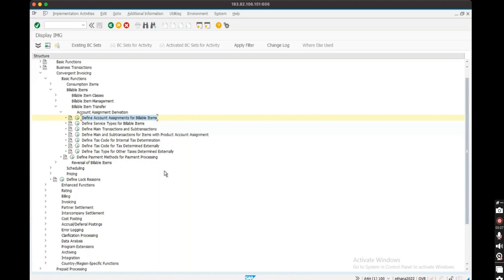In SD, I don't think we have a main transaction and sub transaction. It's all conditions, your K and Kofi. In the pricing procedure we assign the condition type and the account key, the ERL and the other keys. Here, it is the main transaction and sub transaction.